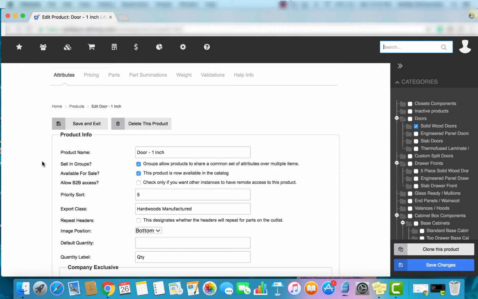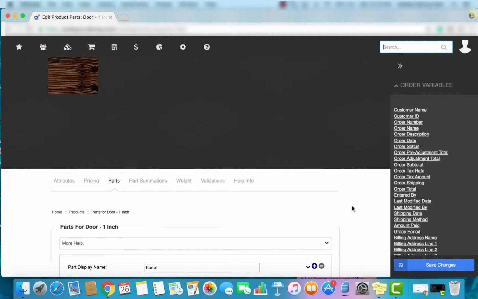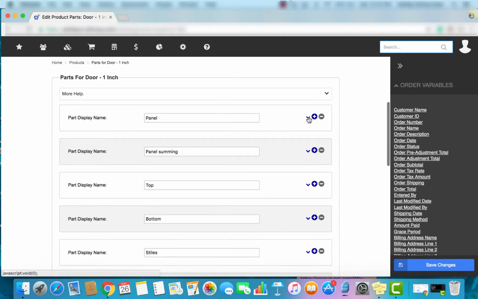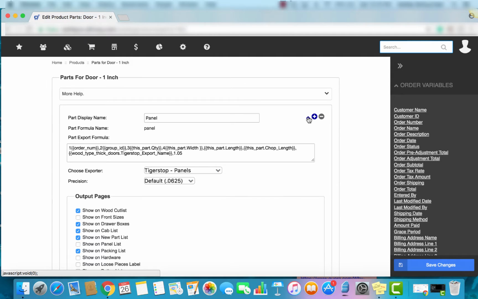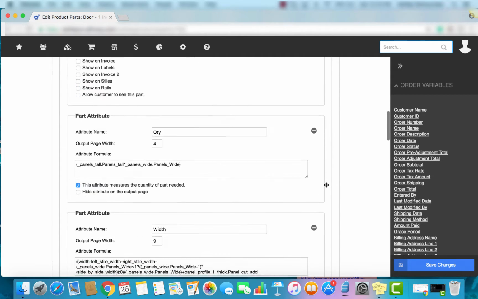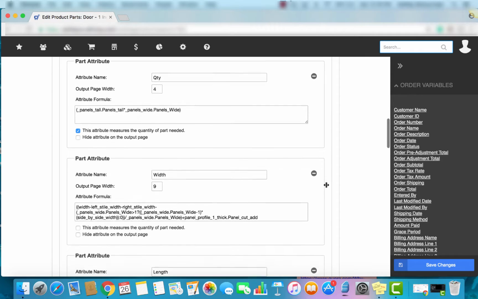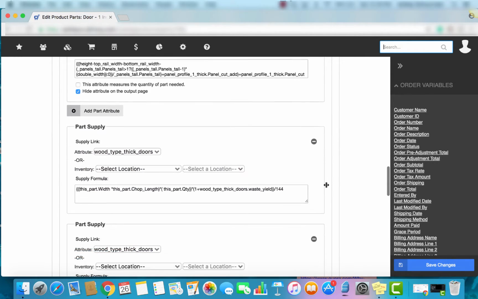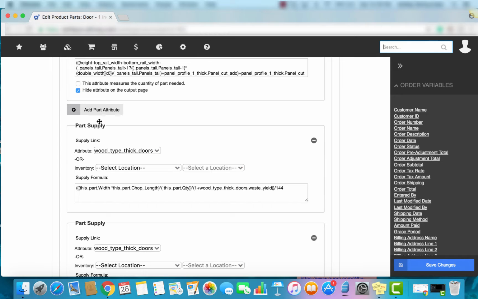So we know this product is almost done. We've got all our attributes, we've built some parts. So let's go link the supplies. You'll do that in your parts by going to the parts tab here. Now let's choose panel. We've got our panel part. Open that up and we're going to scroll down. And this is not under part attributes. This is under part supply. So you'll see this panel, we've created a part supply.